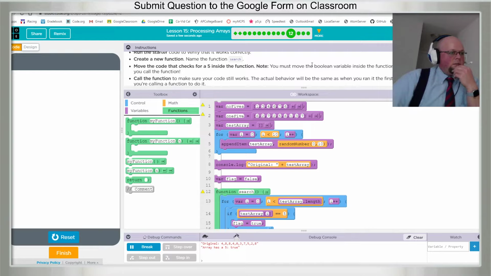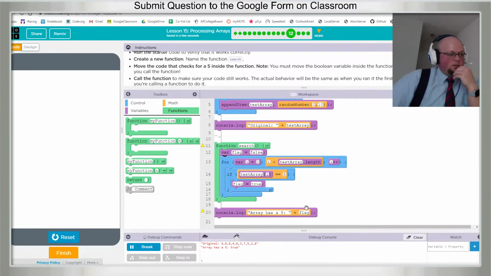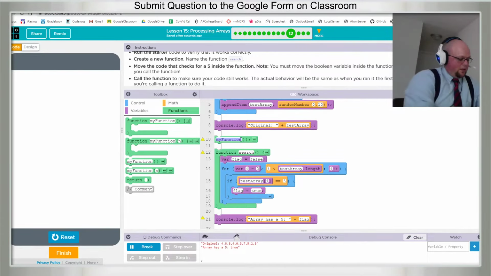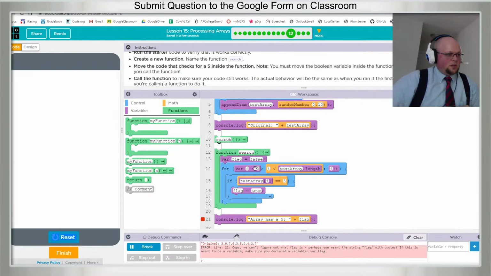And we must move the Boolean variable inside the function, or it won't reset each time. Yes, okay, so when we run the function, we are resetting this to false, and we're going to run it multiple times. It will make sense in a second, hopefully. And we're going to call the function. Okay, so we have our play in the playbook, and we need to actually call the play, which is called search. And let's see if this works. Test array, search, function, search, flag.